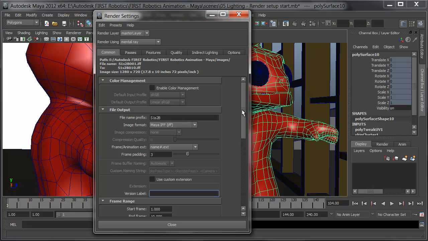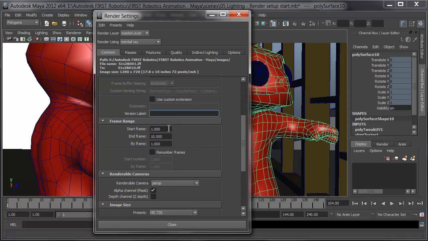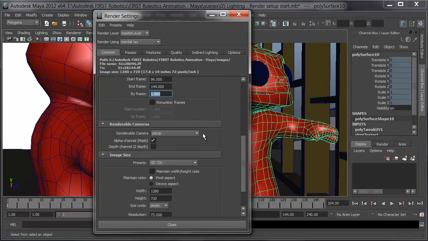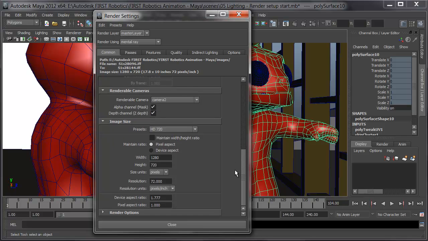Now I'll scroll down and set up the range. This is Camera 2 for me, and so it's going to run from 96 to 144 by every one frame. I also want to make sure, and this is very crucial because I've seen a lot of people miss this, that I'm rendering from the right camera. I'm running from Camera 2 with Z-depth on. And I'm also going to check, yes, HD 720, 1280 by 720, it all looks right.